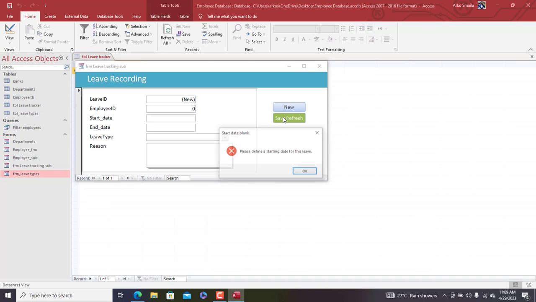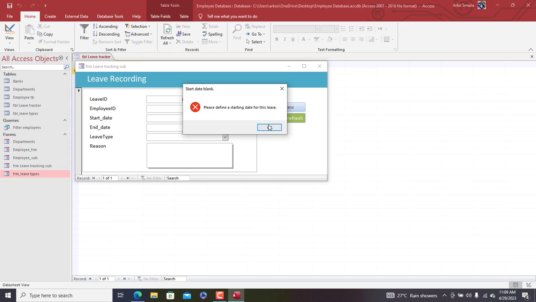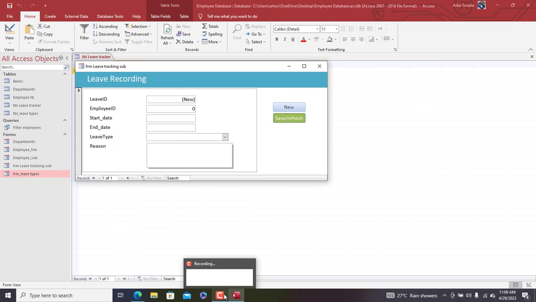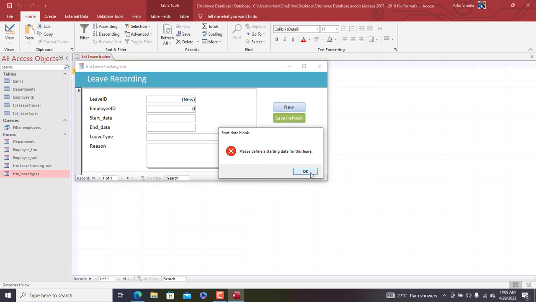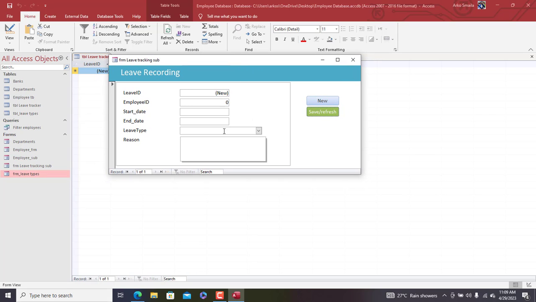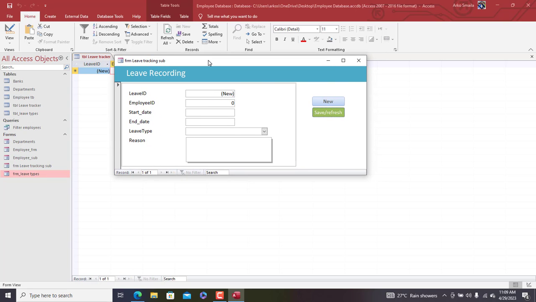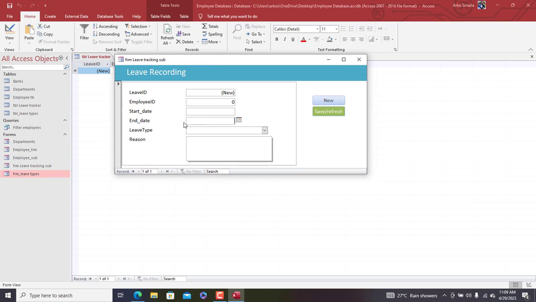So you can see that once you click, please define a starting date for this leave, and then please define a starting date for this leave as well. Okay, so now let us go ahead and also check the date, because whichever date you enter, the starting date or the ending date, we can say that the ending date shouldn't be less than the date that we find ourselves, because always the ending date needs to be ahead of today's date.